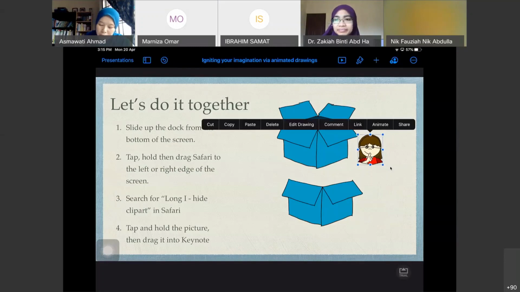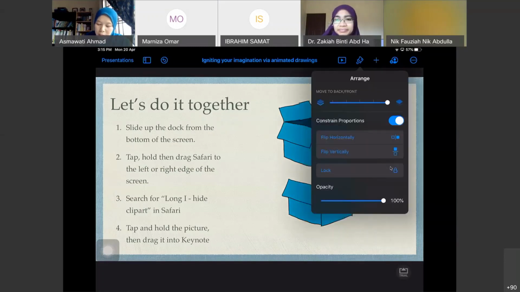Okay. Go to the brush. Okay, you can see and then there's a range there, right? Move to back or front. So make sure she is at the top. Move this slider. Being at the top here means she is at the front part of the layer.